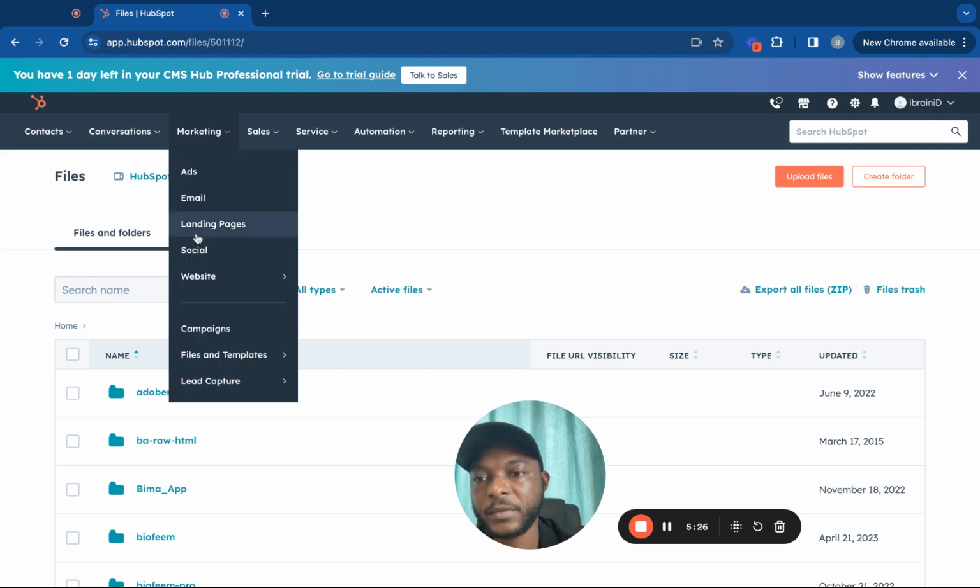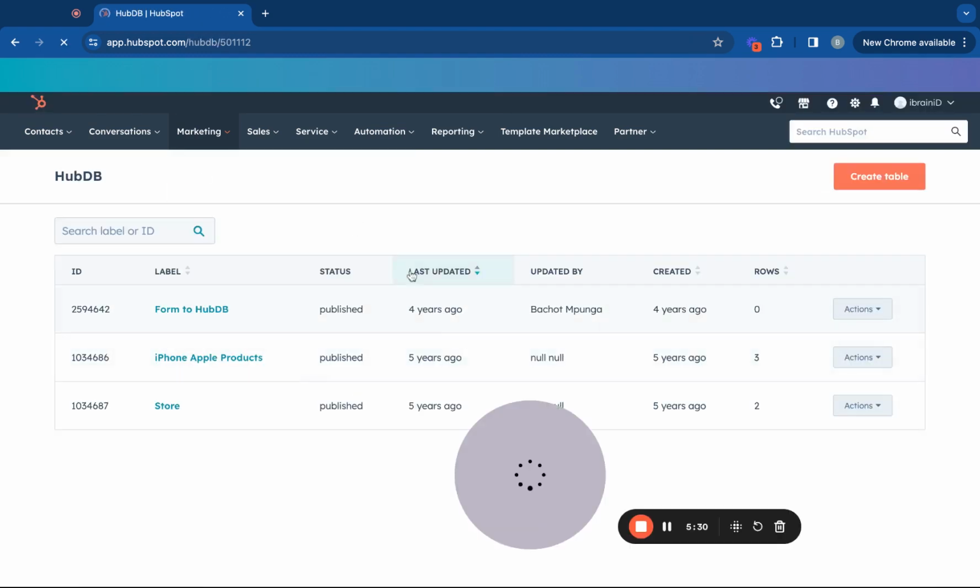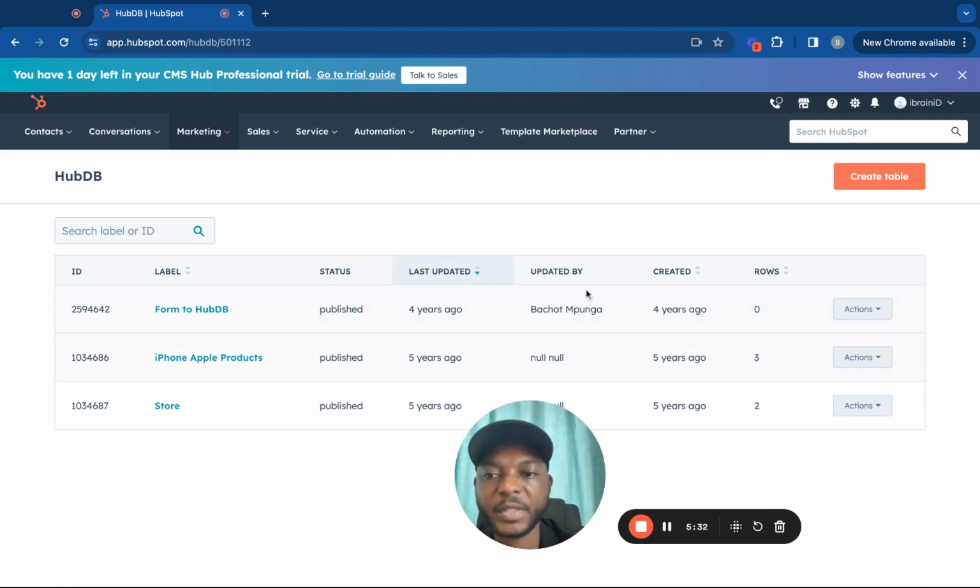And then we have HubDB here, where you create your database, a small kind of database, like a member list or team list. So these are the ways to create the database. Okay, great. Thank you so much.